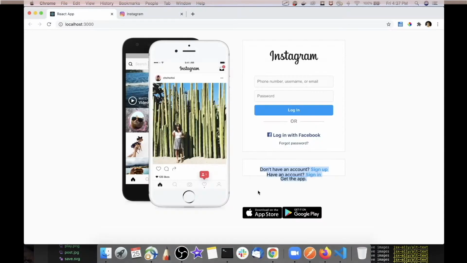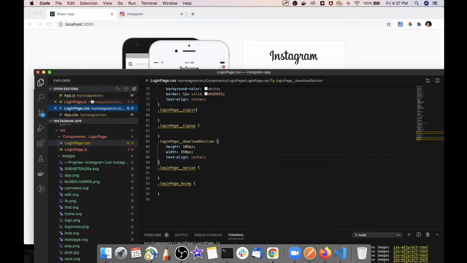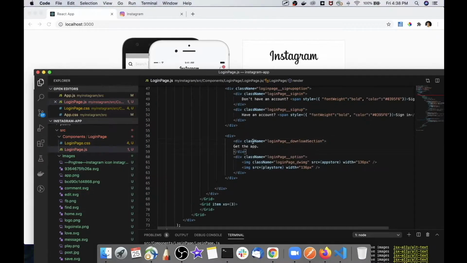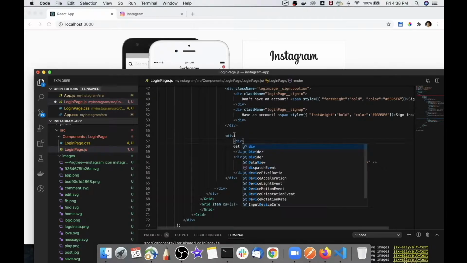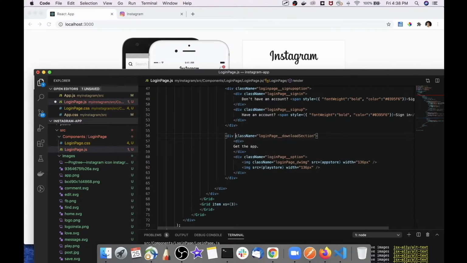So let's save it. So over here you can see, I think we have done some mistake. So let's go to the JS file. So over here I've given the class name to this div. So actually it will be on the top div over here because this is the parent div of this download section. So we have to give the class name to this parent div. So let's save it and let's see right now.